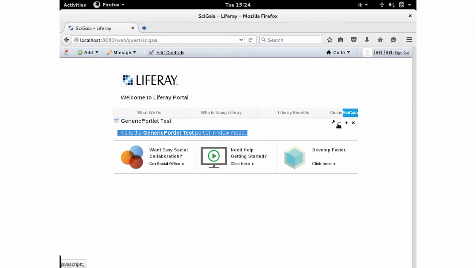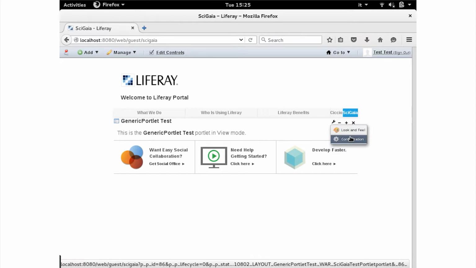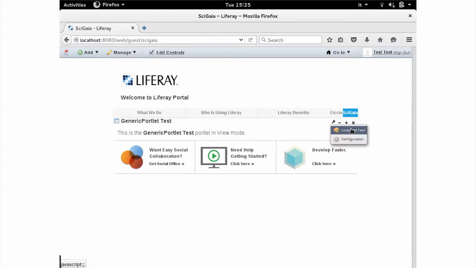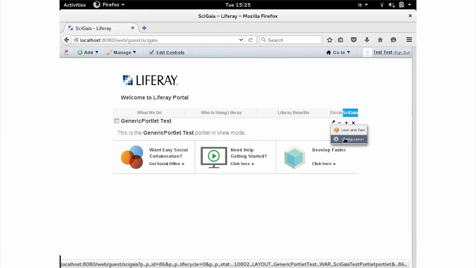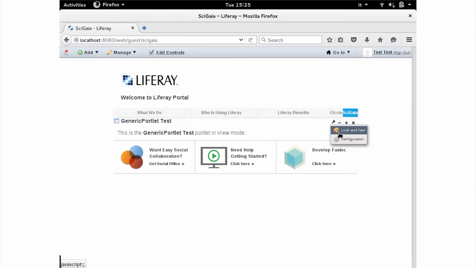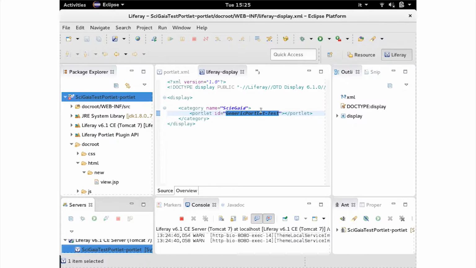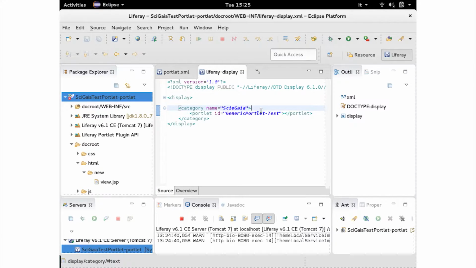If you go to these tools, you can see you have the configuration and look and feel. If you add the other modes, like the edit mode and help mode I showed during the creation of the portlet, you will find them here. You will find the help and the edit. But we will see this in another lesson, number 4 or 5, I guess. Okay, so this is the basics for the portlet. Actually, the portlet is doing nothing.